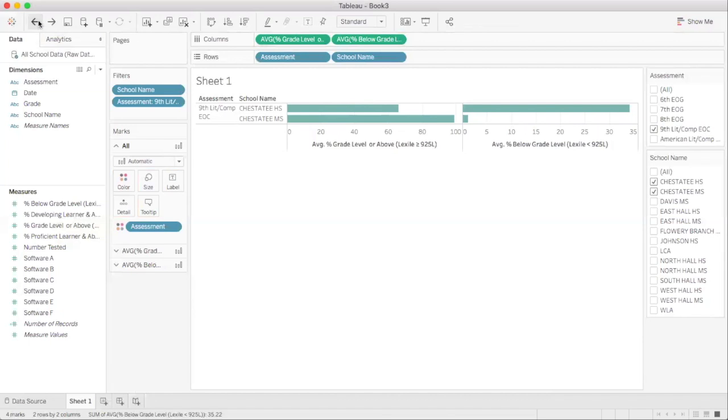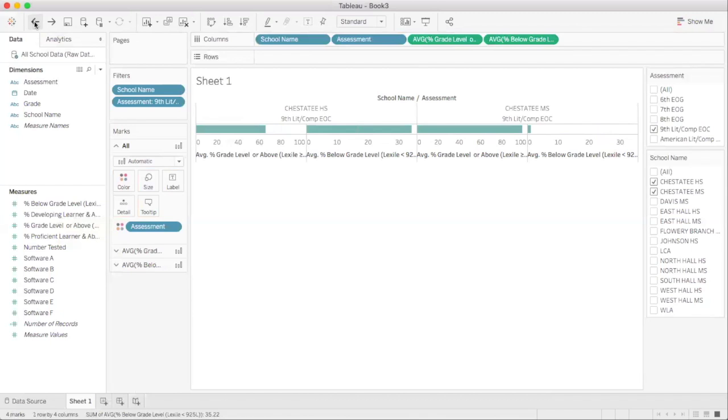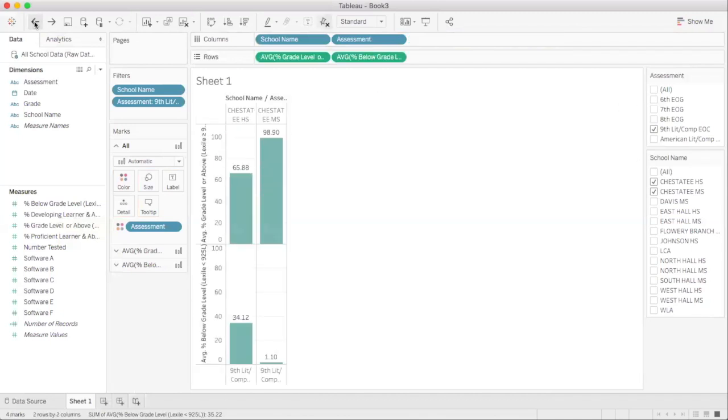Now you can see that I click this arrow here. This arrow is your back function. So let's say you make a mistake and you're like, no, I want to go back. Just click the arrow and it will take you back. So we're back to where we originally started.